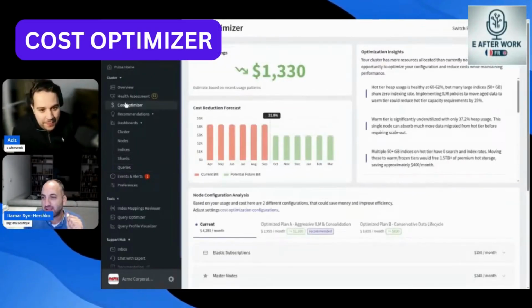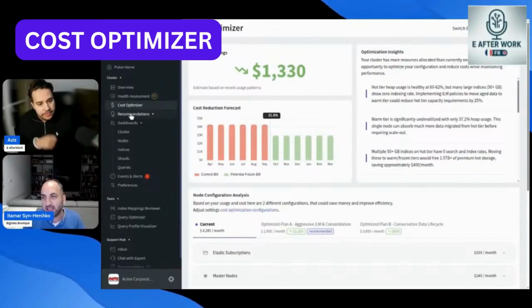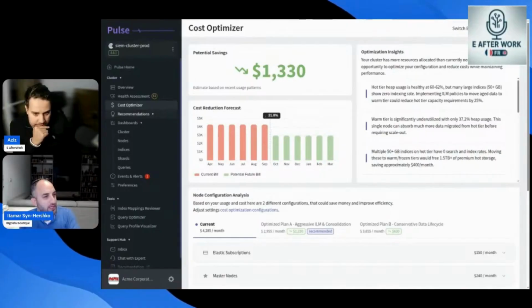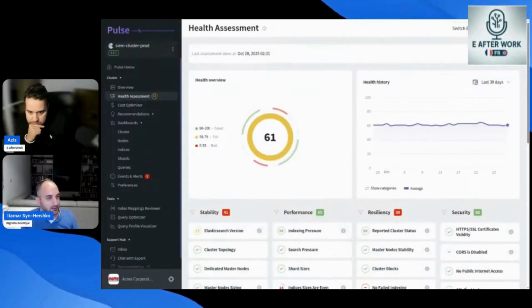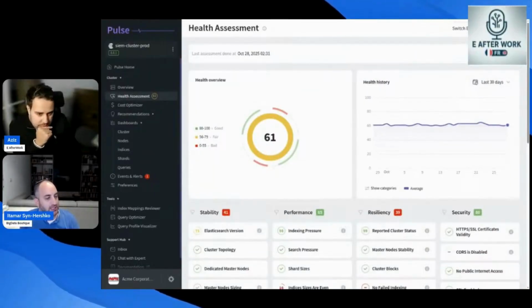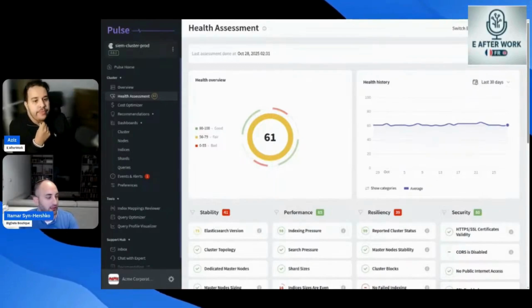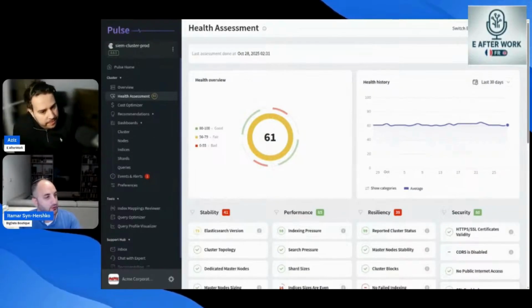The cost optimizer essentially is, we're on the Elastic side now. A cost optimizer basically is, to us, another view of the same data, right? So on the health assessment, I'm looking at stability, performance, resiliency, and security, because that is the maintenance toil. That is where the risk is. That is where you would want to get significant understanding of how your cluster is operating and how to improve that for either your teams or your customers.